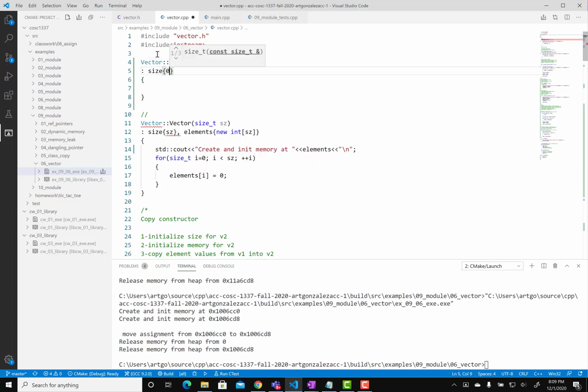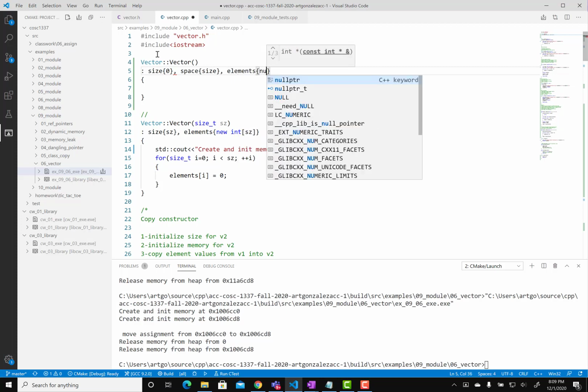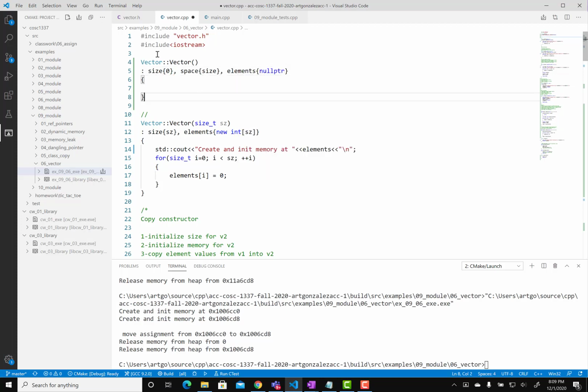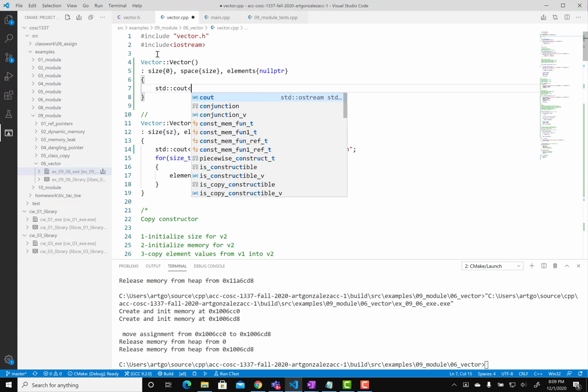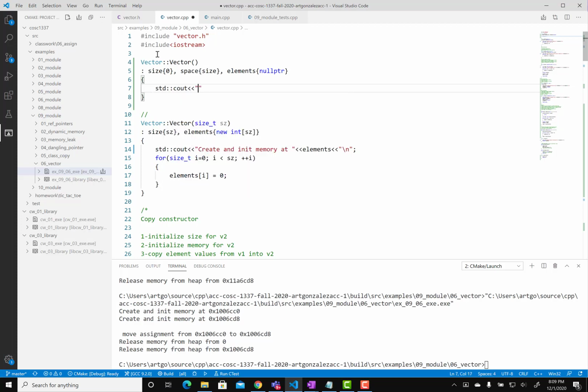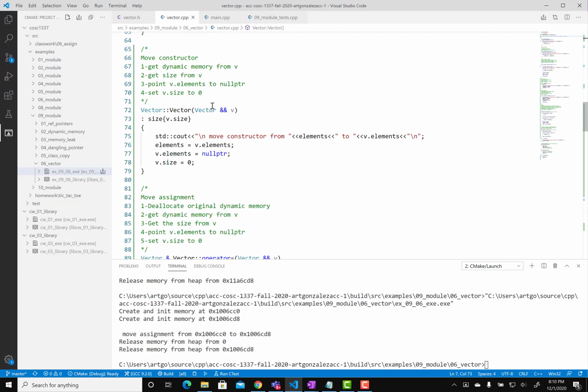Initialize size to 0, space to size, and elements to null pointer. And here we'll say cout "set size and space to 0, elements points to null pointer." Okay, \n, and then we'll also do the same thing here, \n.